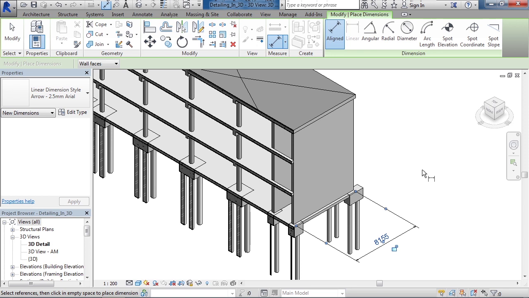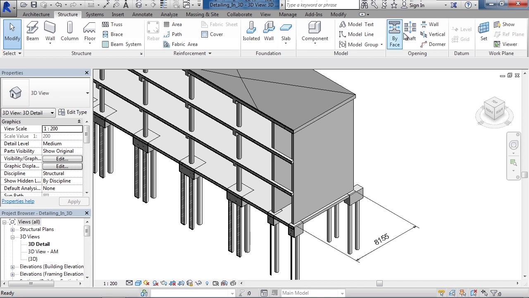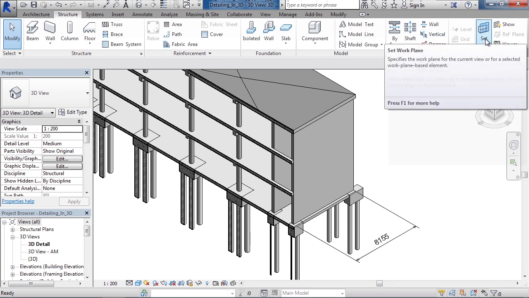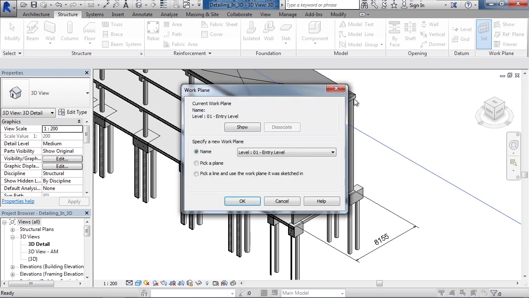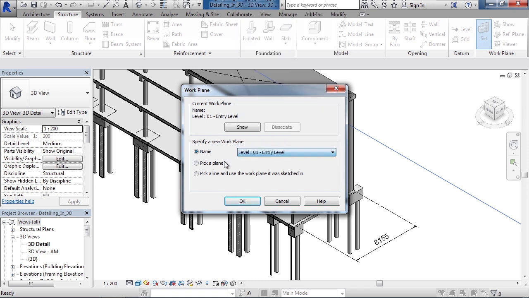But to actually change that, let's first click the Modify button in the upper left to end the command. Then go to your Structure tab. On the Structure tab, all the way to the right in the Work Plane panel, click Set. Now this is going to ask me to do a few things. One is verify the name of the current work plane, which I see here is level 1. And then 2, what is the new plane you want to sketch upon? You can see you can choose one of the other floors, levels, or a grid line. Or what we're going to do here is pick a plane. Meaning I'm going to pick a surface of a wall and I'll be able to sketch on that surface. So when I choose Pick a Plane, click OK.